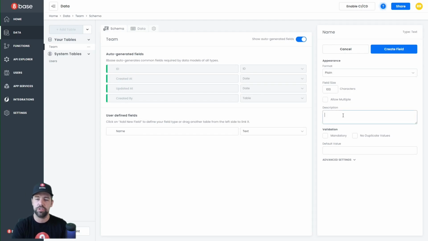We want to give a description here. So we say the name of the team for the league. A team name should be mandatory because every team has a name. And we're not going to concern ourselves with duplicate values or a default value. Let's click create field. Now we have our name field for our teams.